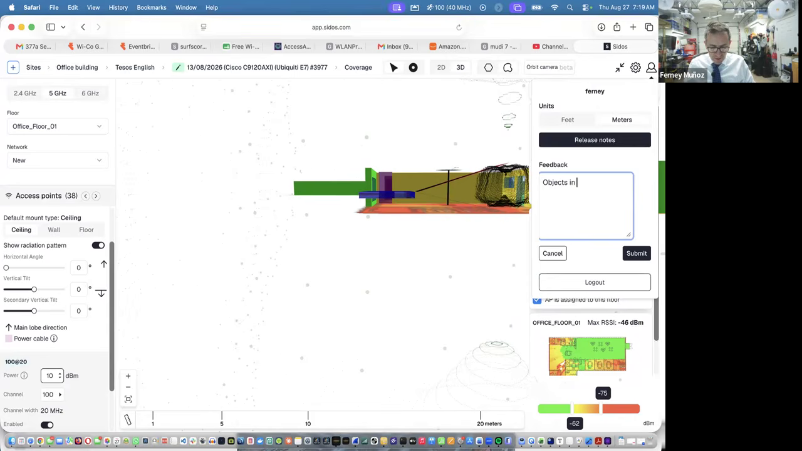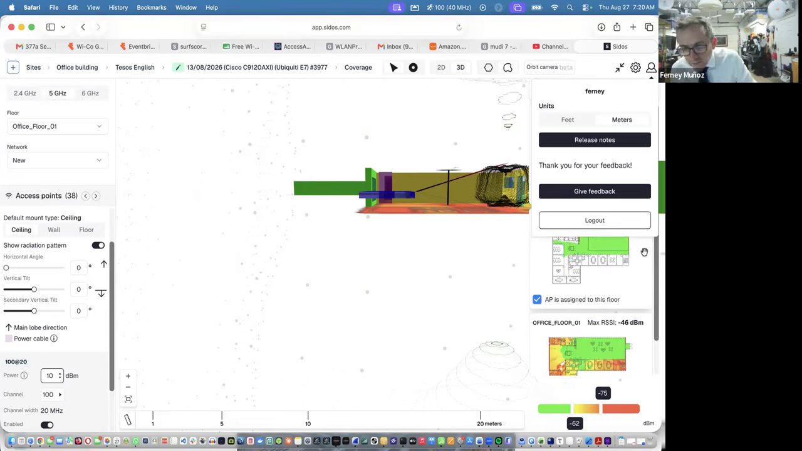Objects in 3D under building show higher than under coverage. They'll figure it out. Okay.